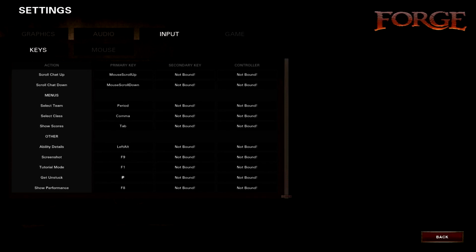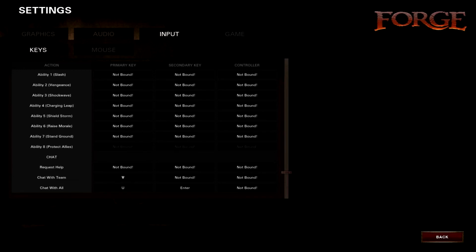Tutorial mode, I haven't gotten actually into that yet, but it sounds like a cool feature. Get unstuck, I assume if your character's stuck, then using P would be the best choice. Show performance F8, I don't mind that.